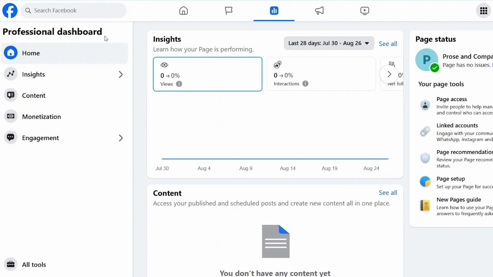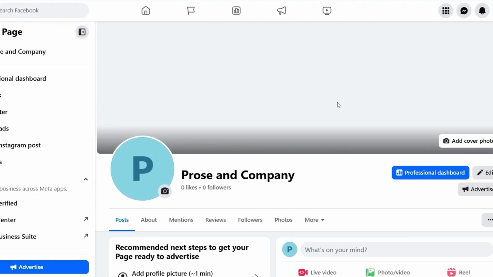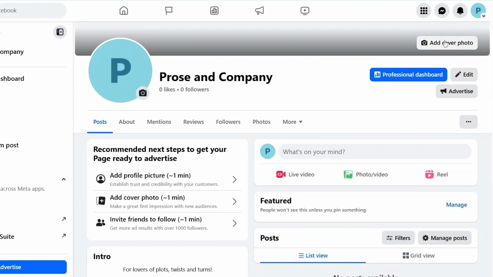So this is the professional dashboard where you can view all of these things and manage your page in a more professional way. And so we are back here to our page again. Now you can click here and add the cover photo. You can click here and add your profile photo. This is the professional dashboard, which we have just visited. This is here to edit. You can edit any of your personal information that you want to. You can advertise over here.